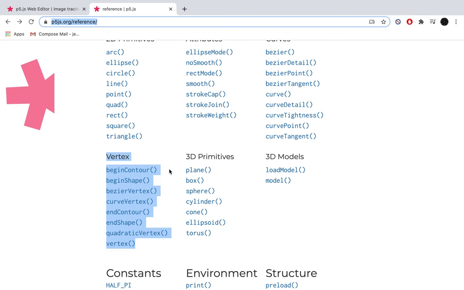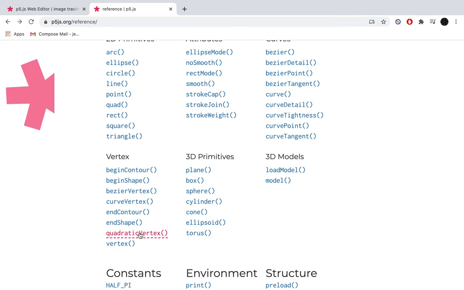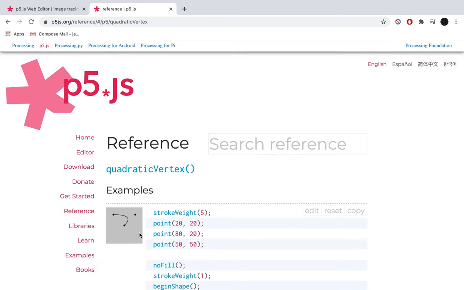Specifically, we're going to be using the quadratic vertex today, because this is the most similar to Adobe Illustrator, where we have our two anchor points, or as many anchor points as we want, and a control point, which is like the handle in Illustrator that deforms that straight line into a curve.